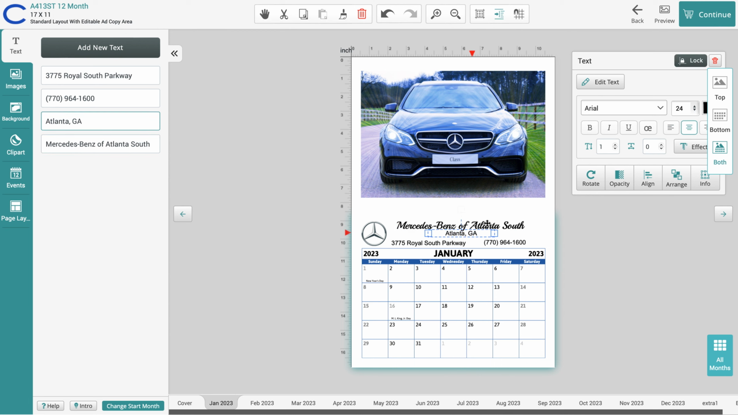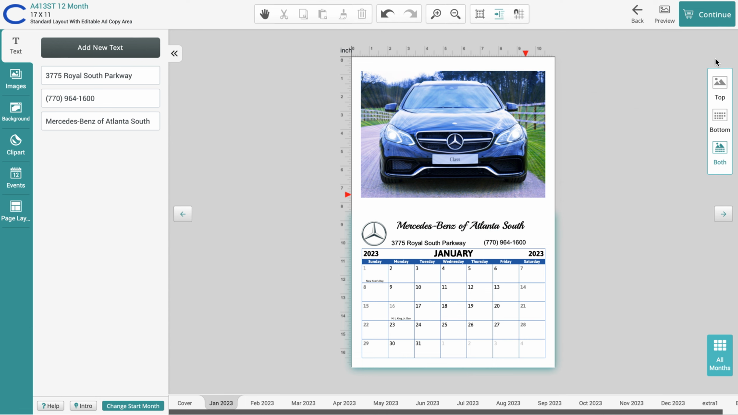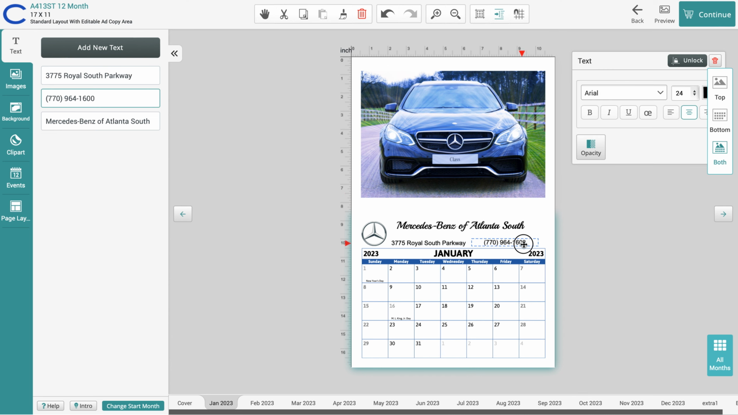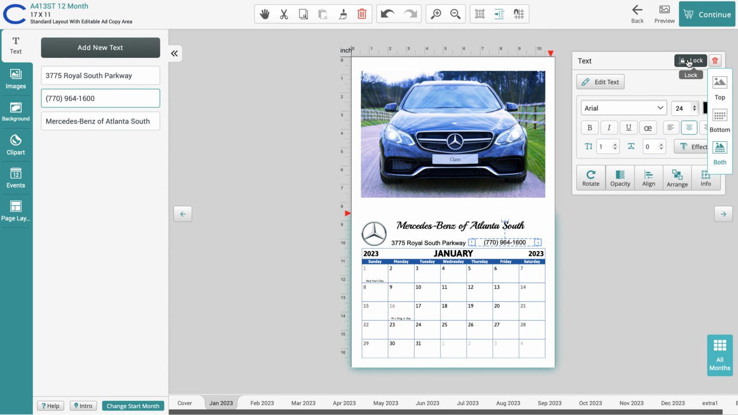I don't want Atlanta, Georgia anymore because it's obvious by the name it is in Atlanta, Georgia. So I'm going to delete that. Unlock. And move this over a little bit more so that we just have the alignment.